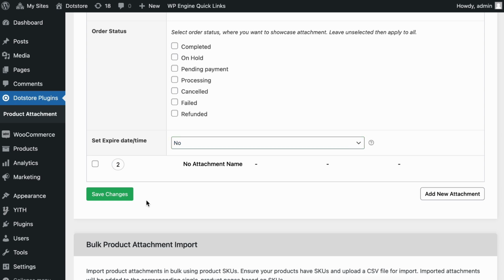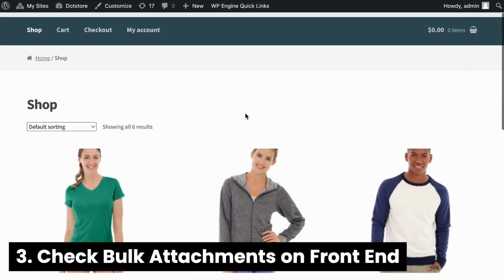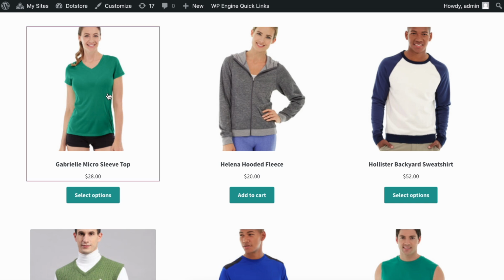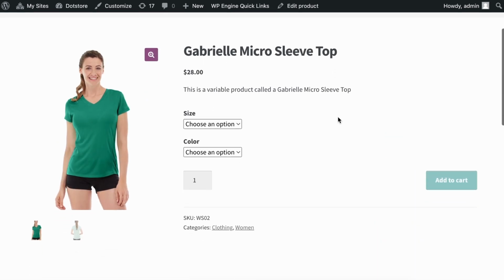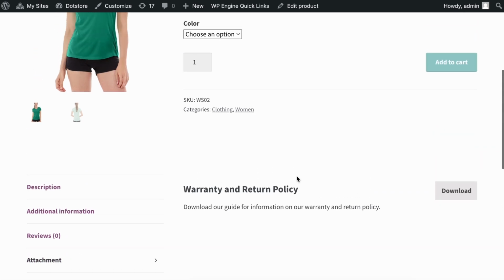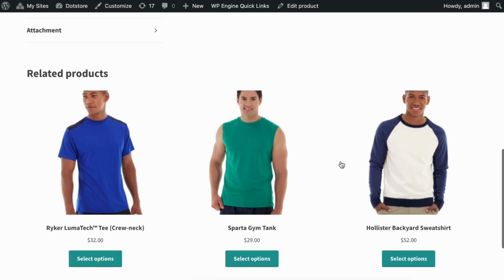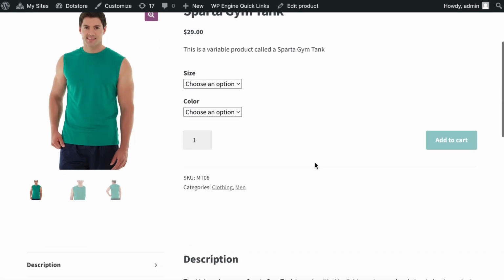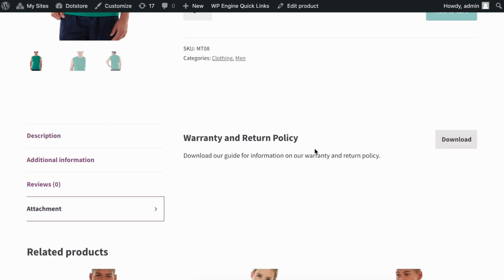Now, let's visit the front end of our store to see the bulk attachments in action. Right now, we are on the shop page of our store. Let's view this product page to see the bulk attachment. On the product page, you'll find the Attachment tab in the Product Tabbing section, where all configured product attachments are displayed. As you can see, our global attachment is available here. Let's check another product page to confirm the global attachment is also available there. So, as you can see, our global attachment is also available on this product. This is how we can add a downloadable PDF file for all products with our bulk attachment feature.